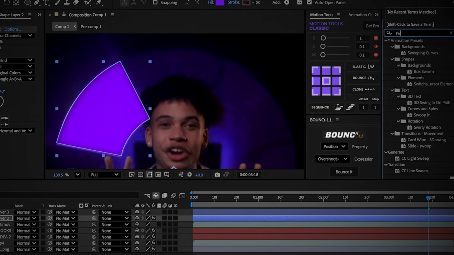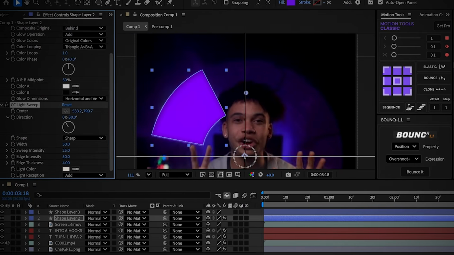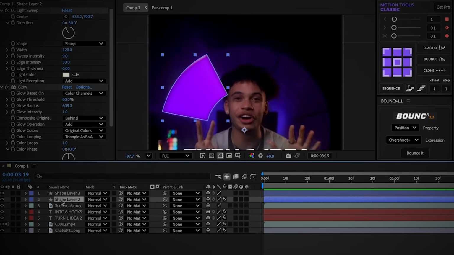Add CC light sweep effect, place the center point in the center of the circle, set the width to 120, reduce the sweep intensity to 10 and increase the edge thickness to 6. Move the light sweep layer above the glow. Duplicate the purple slice layer.